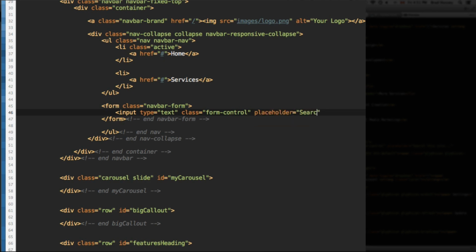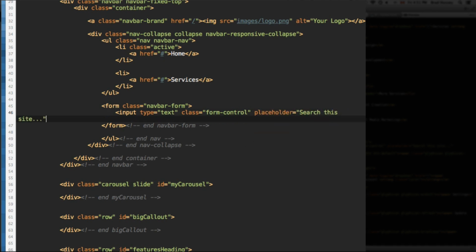Placeholder, search this site. The placeholder is what you'll see as a hint of what you should type in the input, since we don't have a label explaining what it is. It's kind of a forward-thinking way of doing this. Rather than having more elements, we try to be really minimal and just add a placeholder.